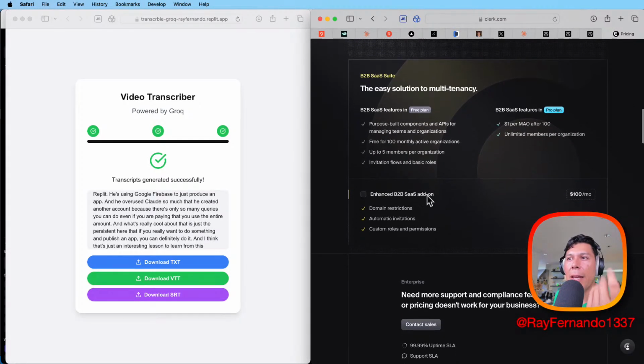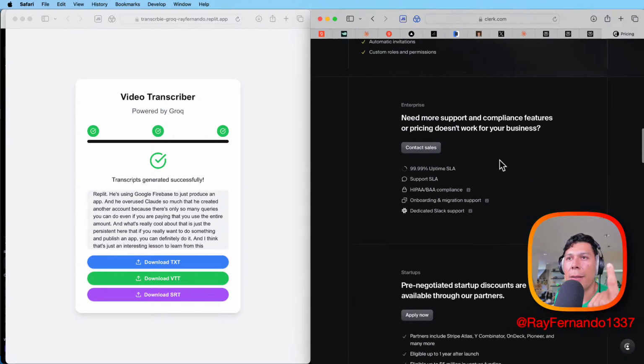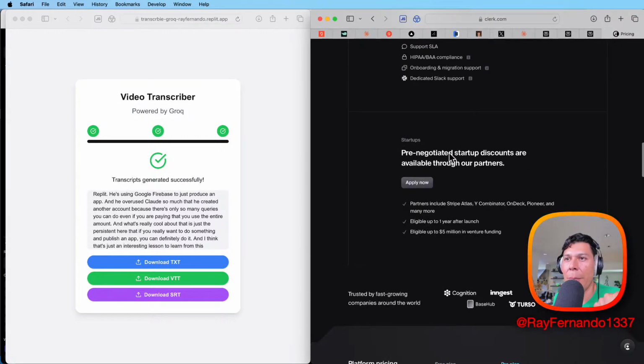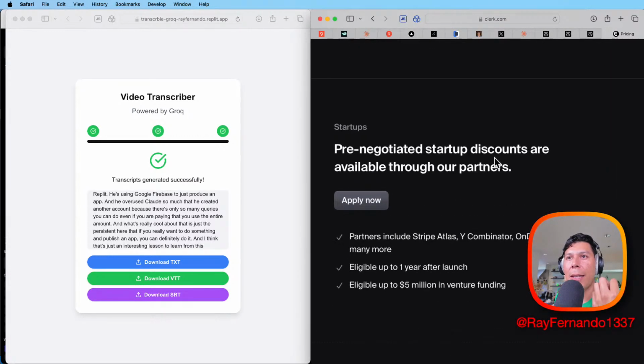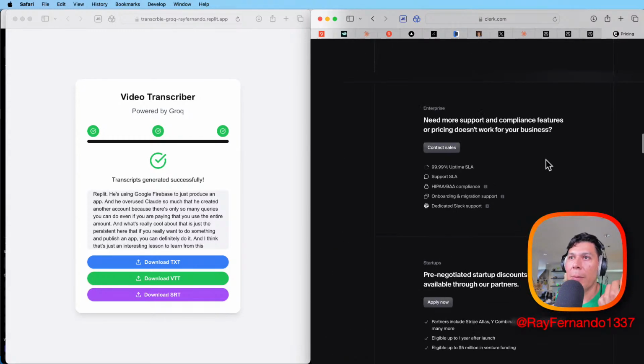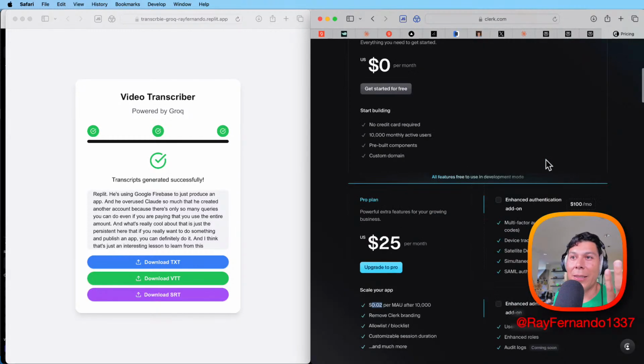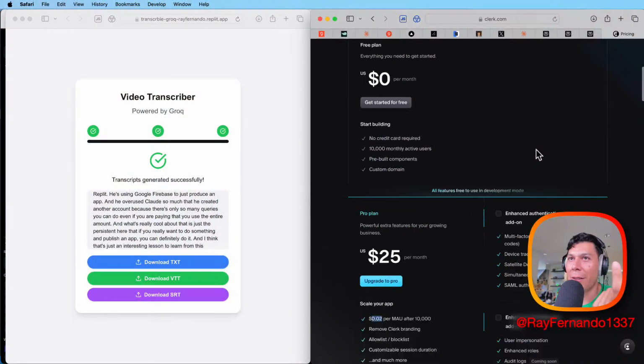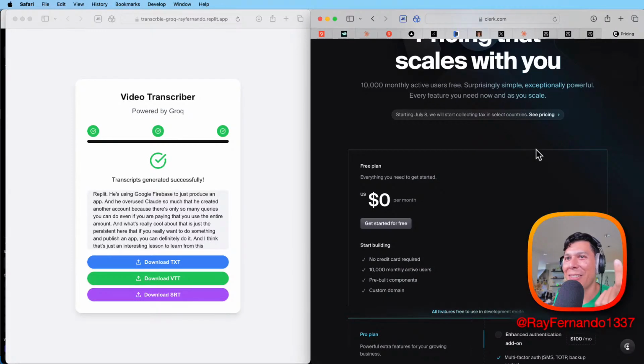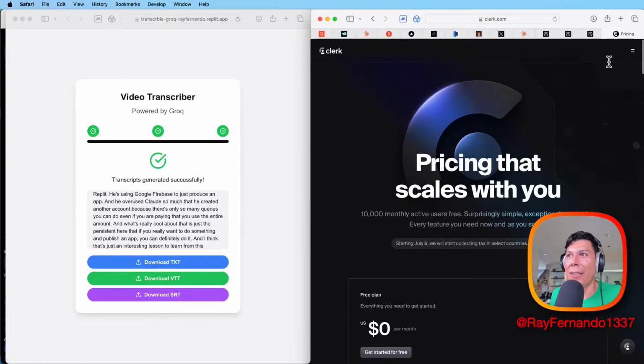So they have their pricing here for this. And you need to contact sales if you're doing some enterprise stuff. Pre-negotiated startup discounts are also available, so if you're a startup, this is not a bad place to start real fast. But we're trying to do this as a self-funded individual. So for me, 0 to 10,000 monthly active users, no credit card required. That's a no-brainer to me for authentication to be handled.